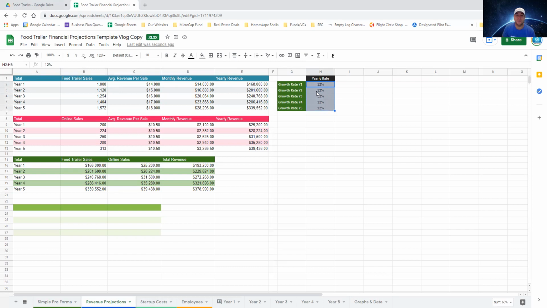So this is going to give you years 2, 3, 4, and 5. So really all you need is year 1. I try to make this as simple as possible so you guys can forecast what you're going to make. Okay, and then on this line, these are the food truck sales. As you can see, it's pretty simple and straightforward.